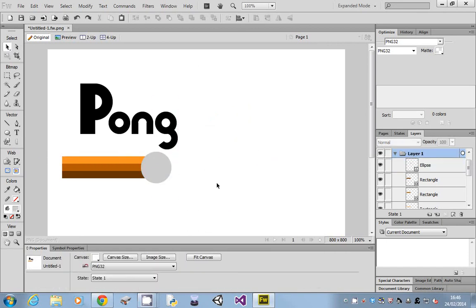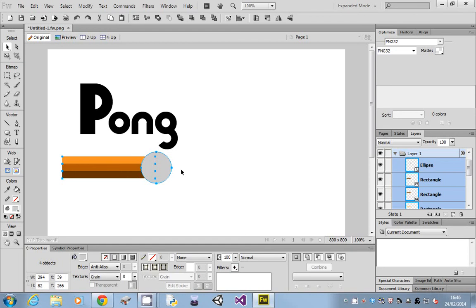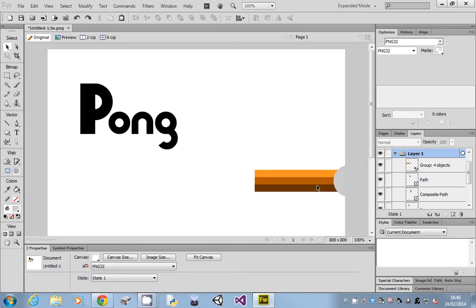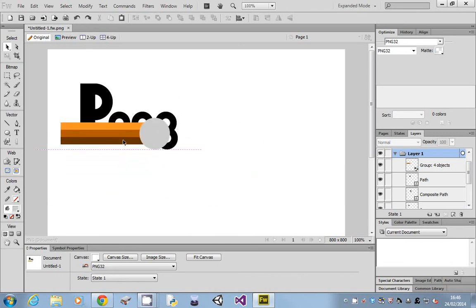And then I can leave it like that, and I might want to join these together, so I'm going to use group. Okay, and then when I move them, all those four objects move together, and then I can position it where I want it. And that's my logo done.